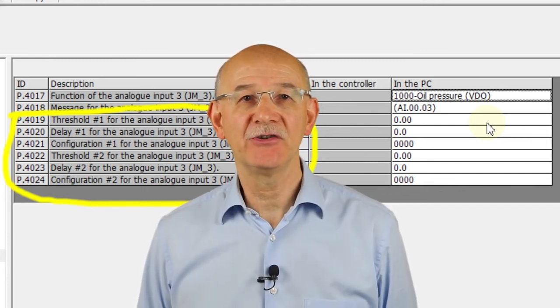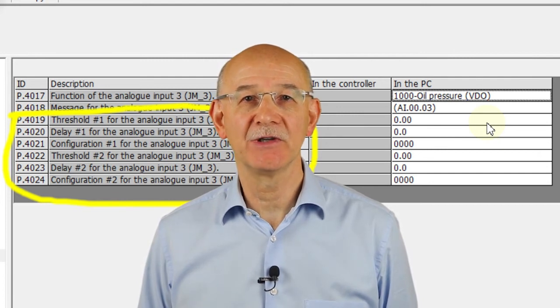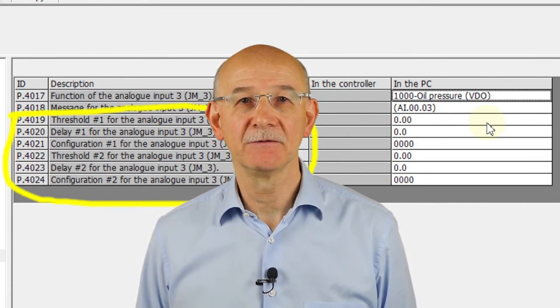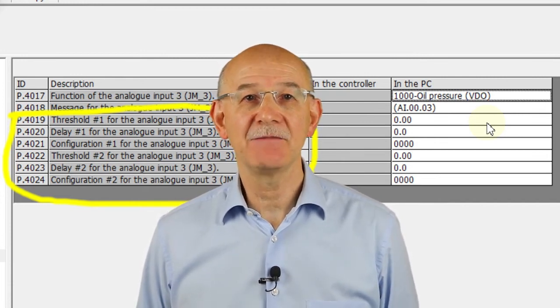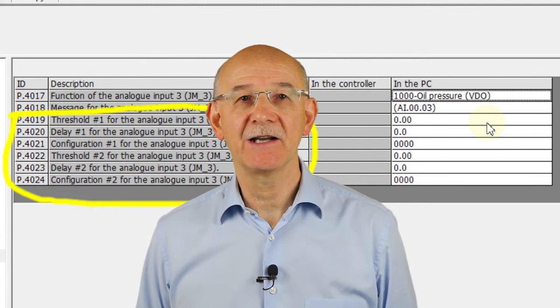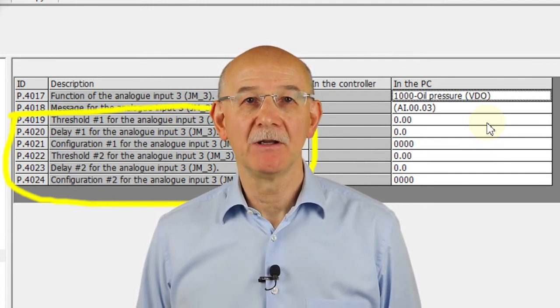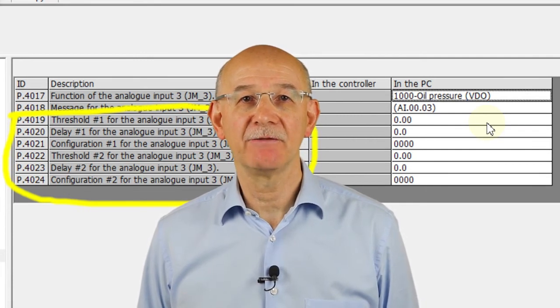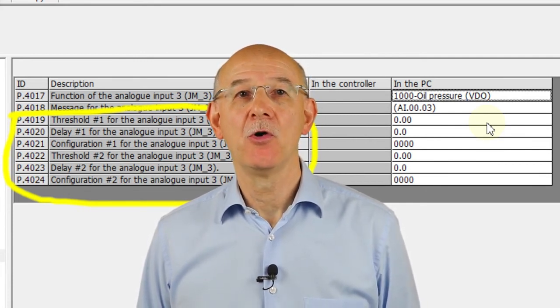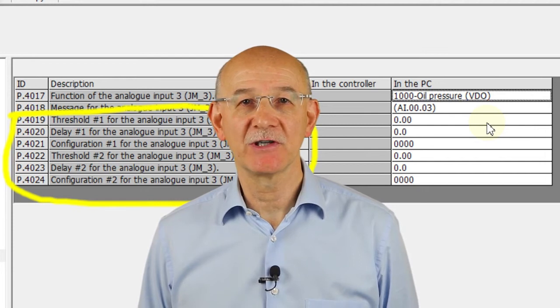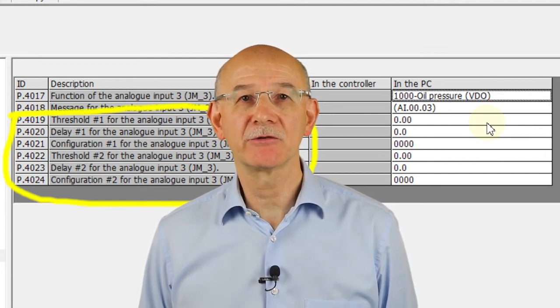Beware that the function you assign to these analog inputs could already have the standard protection threshold. You can find them in menu 3, and they are those to be used for standard purpose. You can use this threshold for additional protection, or to implement some logic based on measured values.